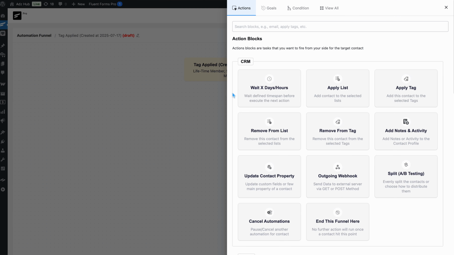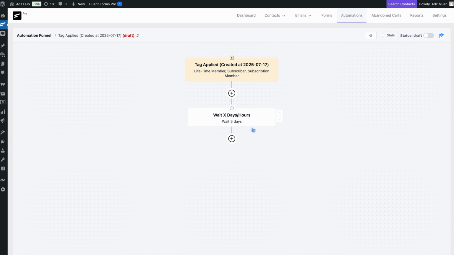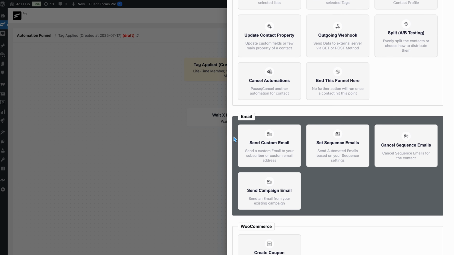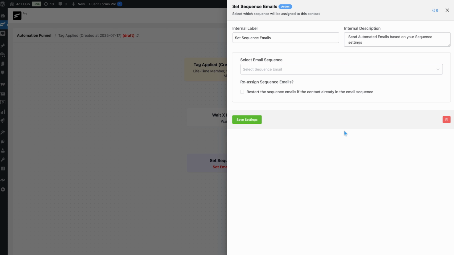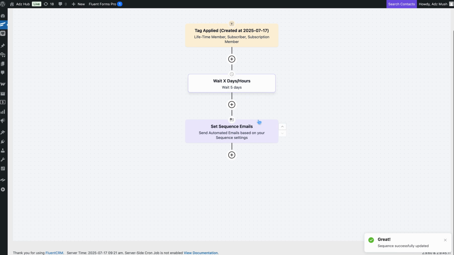You know, timing is everything. Instead of rushing about things, let's add a waiting period of 3 to 5 days just to give them some time to settle in, explore the content they've already unlocked, and start seeing the value. After that waiting period, I will make them a part of the email sequence that will gradually nurture them with a personalized and value-driven email. Once the sequence is sent, I'll add another gap of 2 or 3 days.